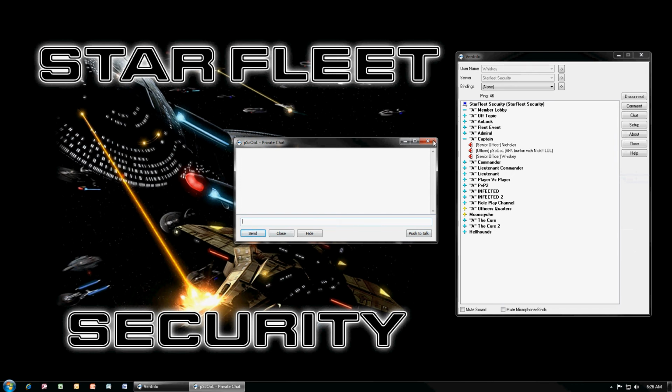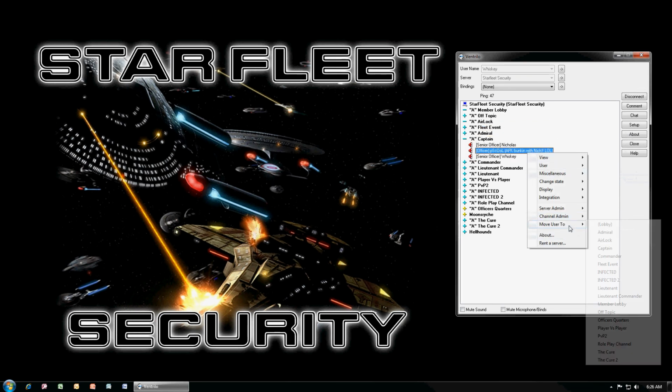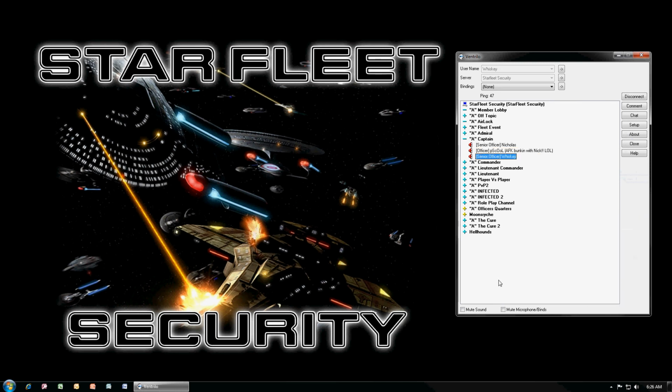Moving users. This is something that happens every once in a while. You need to move a user around, pull them down into the officer's quarters or whatever. One of the easy ways to do it is just to simply drag and drop them. I grabbed Cool here and I'm going to drop him up in the airlock, and there he goes. And I'll move him back just to be nice. Alternatively, you can right click on them, go to Move User To, and pick the room that you want to send them to.